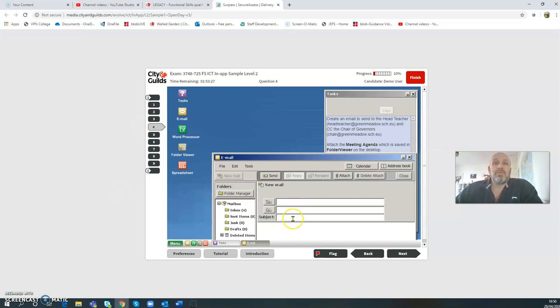Now, the most important thing here is the subject heading. If you try and send an email without a subject heading, it will ask you, you forgot the subject heading, do you still want to carry on? And if you say yes, you can. But in the exam, it won't ask you. So if you forget to put the subject heading in, you'll be deducted a point.